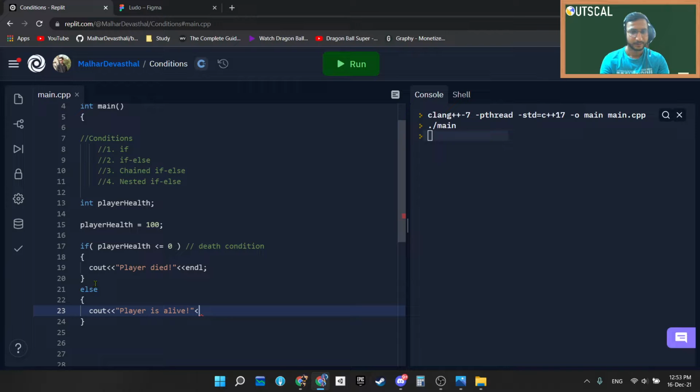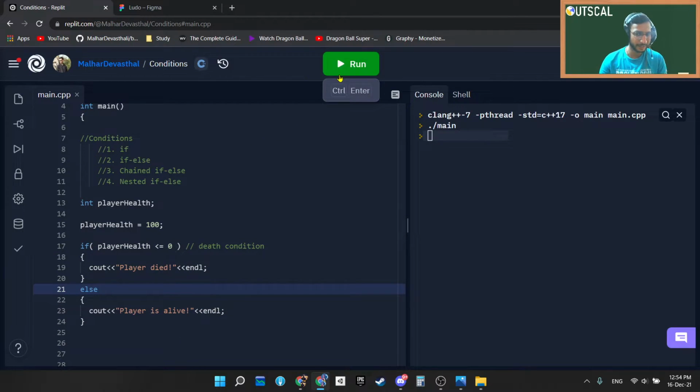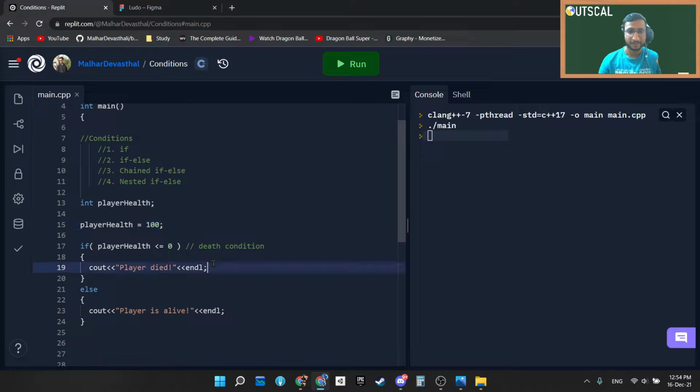This is how conditions work inside games and inside any software development. If player health is less than or equal to 0, we are printing player died, and else we are printing player is alive. That means whenever the health is greater than 0, we are printing this. So let's run the program. Just pause the video and predict the output. If our player health is 100, which statement will get printed? It's fairly logical. Yeah, player is alive. I hope you have predicted the right thing.